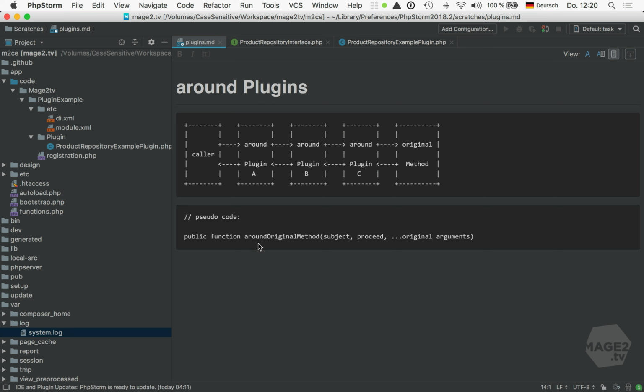Just like with before and after plugins, the first argument to an around plugin method is the subject. In addition to the subject, the method also receives the original method arguments. But before the original arguments are listed in the signature, it receives one additional argument, a closure that is customarily called proceed. This proceed method will call the original method or the next plugin in the execution chain. The around plugin method is responsible for calling proceed and passing along any arguments.